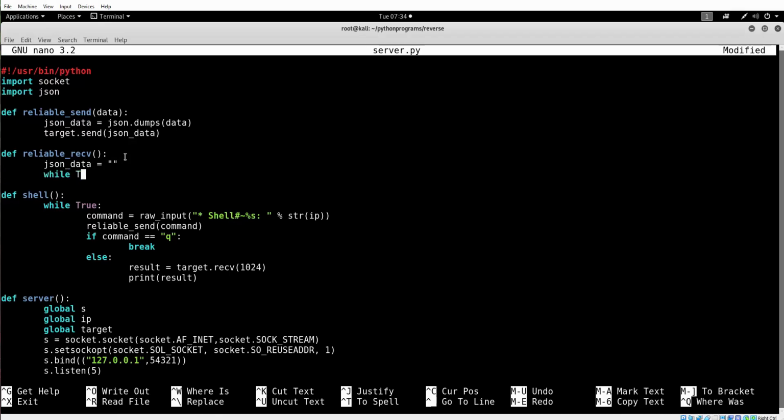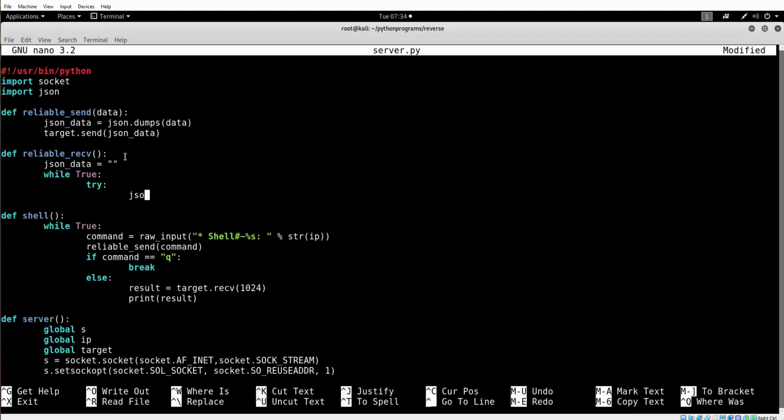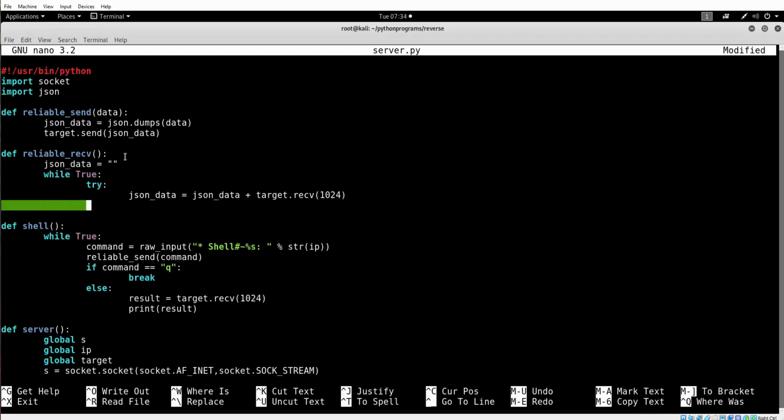So just type here a while true loop, which is an infinite loop. And we want to use something that we used before, which is the try and except rule. It will try something, except when it receives an error, and we will use that error in order to continue. So let's try to code this. Try json_data equals json_data plus target dot receive, and we want to receive here 1024 bytes as usual.